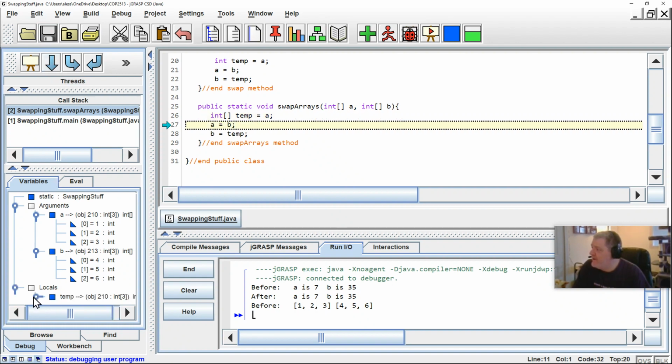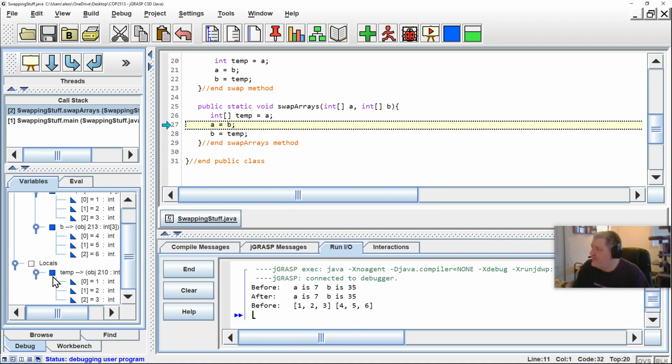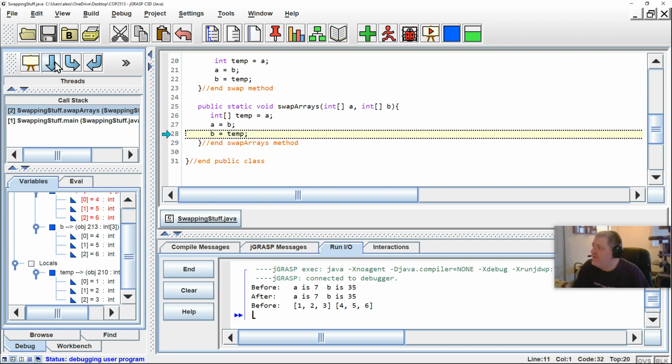Temp now is a reference to the same array as the one referred to by parameter A. So 1, 2, 3, 1, 2, 3. You can recognize it like that. Now I'm going to assign B to A. So when I assign like that, I don't make a copy of the array. I just make a copy of the reference that is in B inside the variable A. And then I copy the reference that is in temp into variable B.